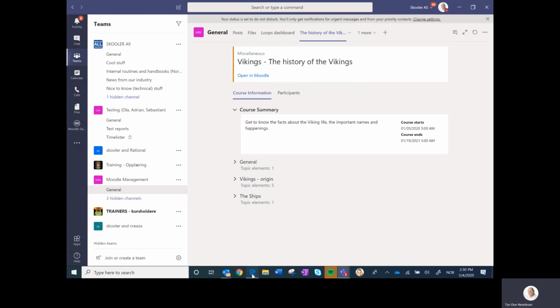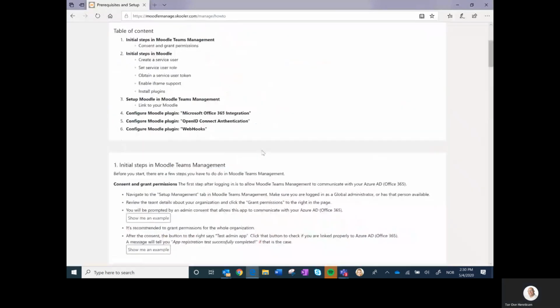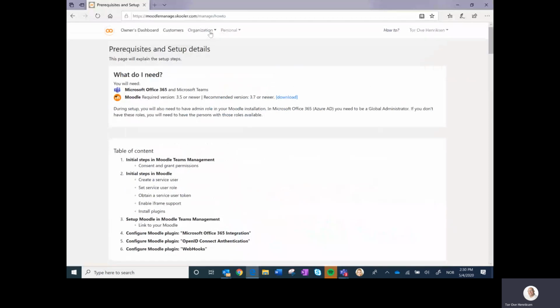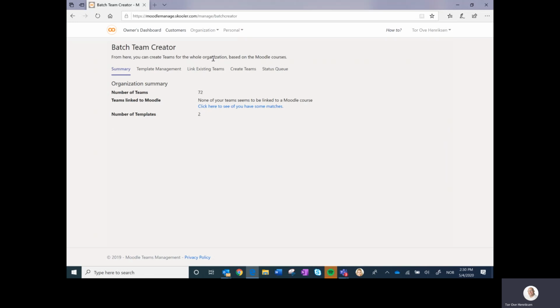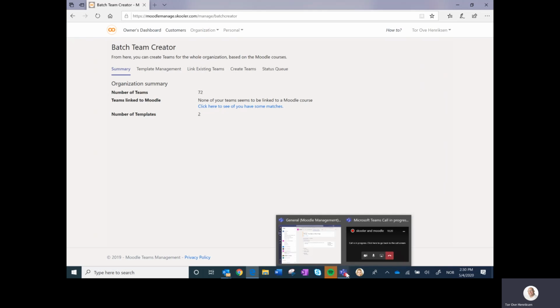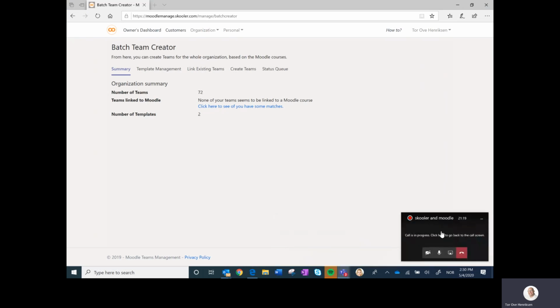And then the management of kind of configuring a how-to, and then also the full creation and linking of existing teams. That's what the Moodle app is doing at the moment.